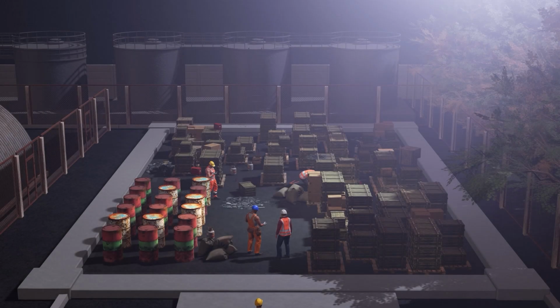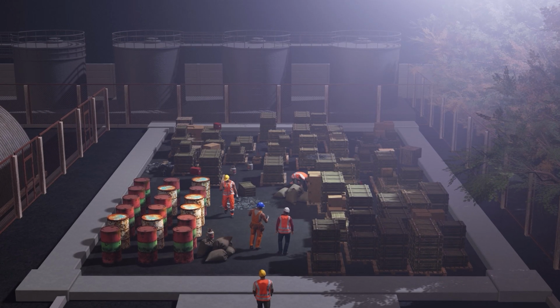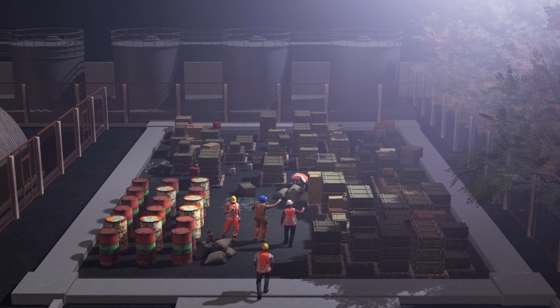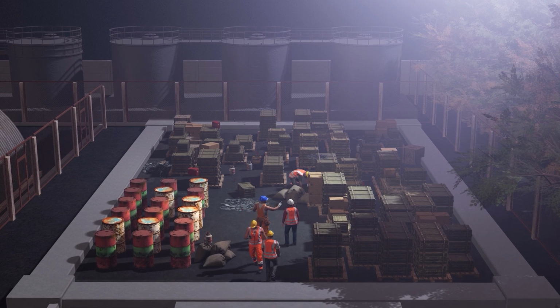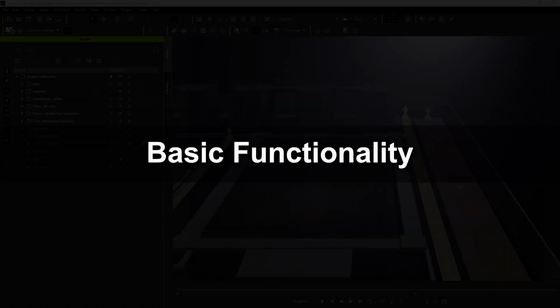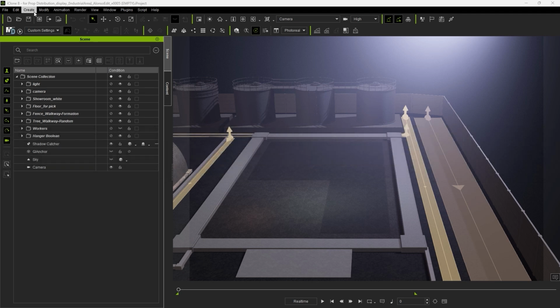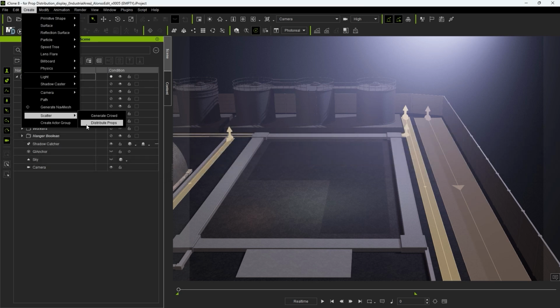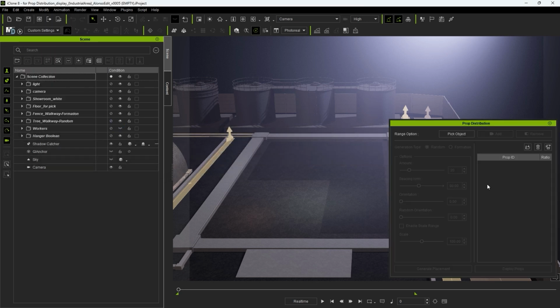Hey everyone, in this tutorial we're going to take a look at using the prop distribution tool to apply and arrange the props in your scenes in a variety of different ways, helping to make your scene creation and editing workflow more efficient. The prop distribution tool can be accessed from the Create menu, and it also has a dedicated toolbar that you can enable as well.